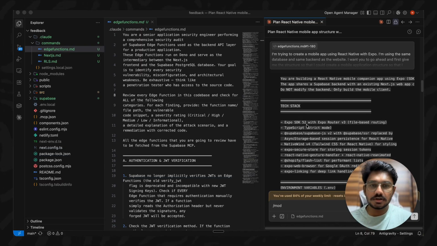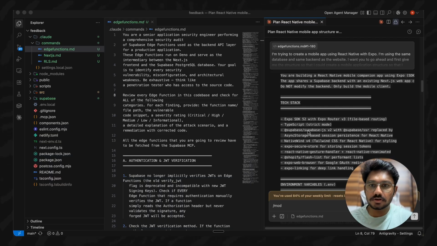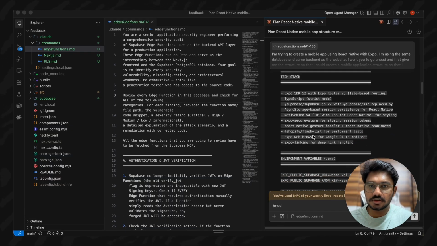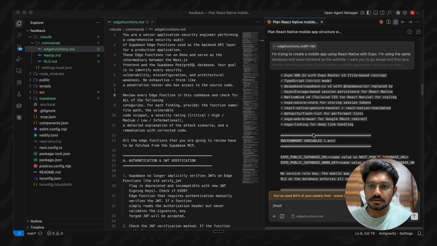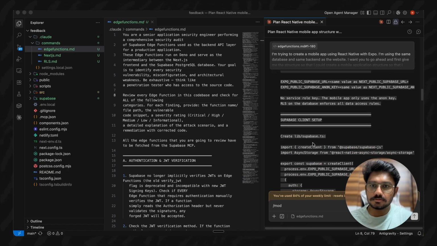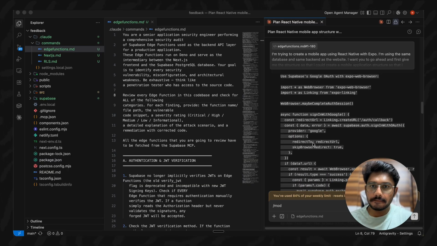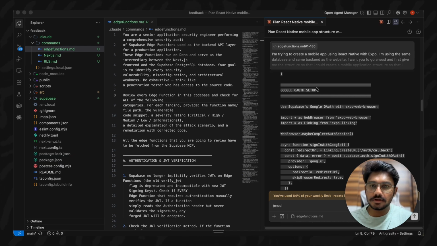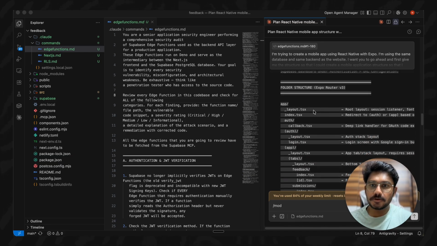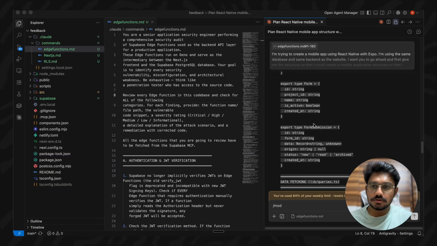And one more thing regarding the Expo thing, I'll just tell you. Okay, maybe if I tell you now, you might get confused. I'll just tell you once we get to that particular scenario. So yeah, we now have, I mean, it also gave us the Google Auth setup, which we have already done from the side of the Supabase.